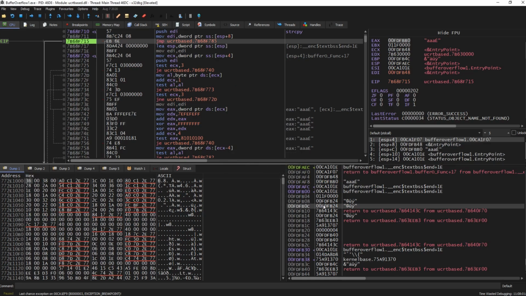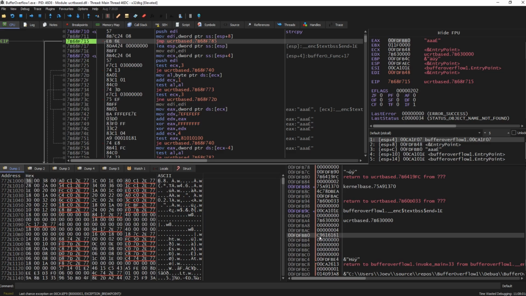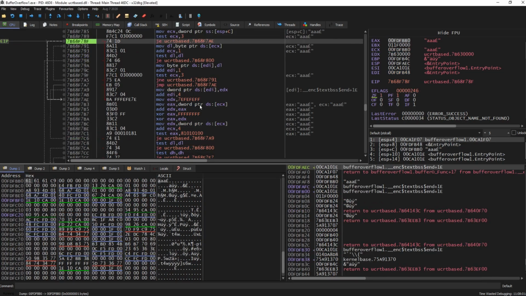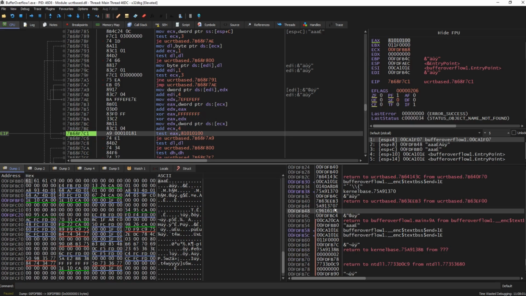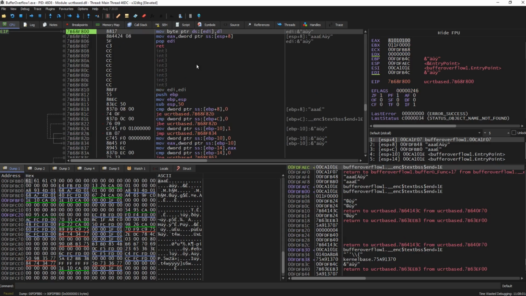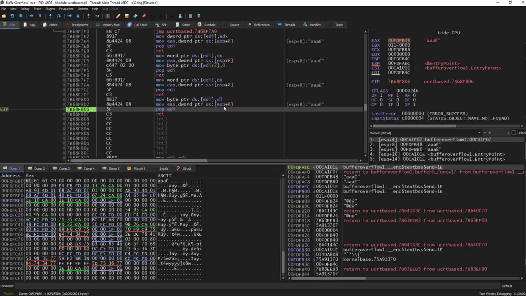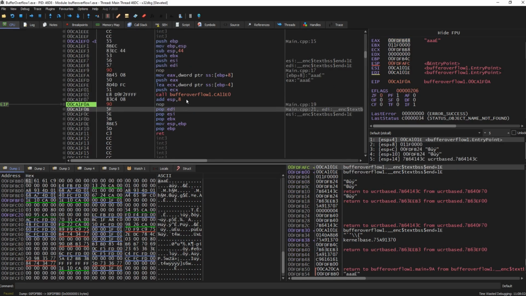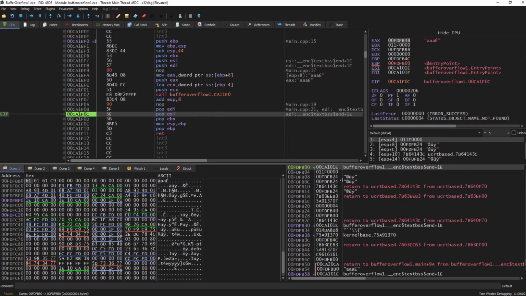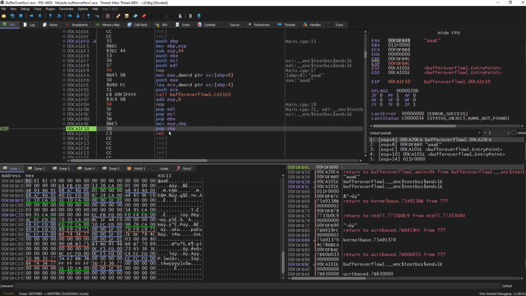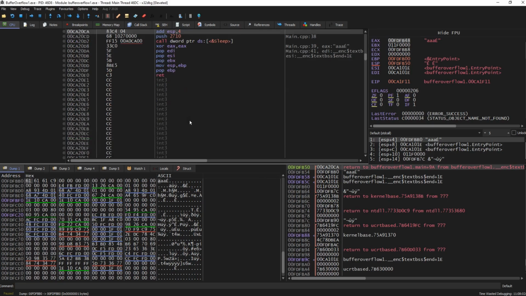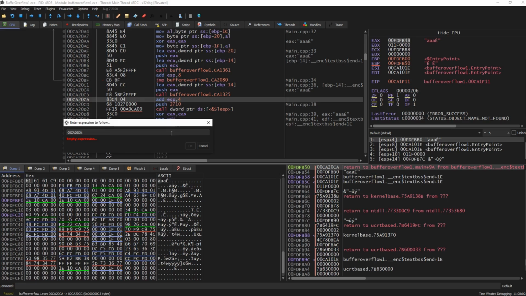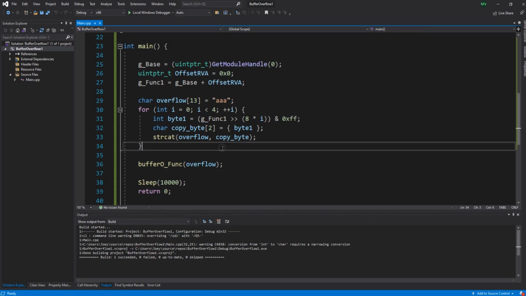Right there. That's the string. Ignore this part. I'm getting the return address in the main for a future tutorial.